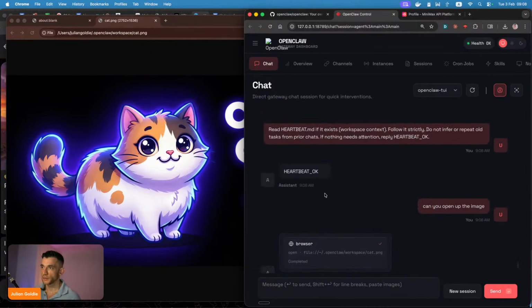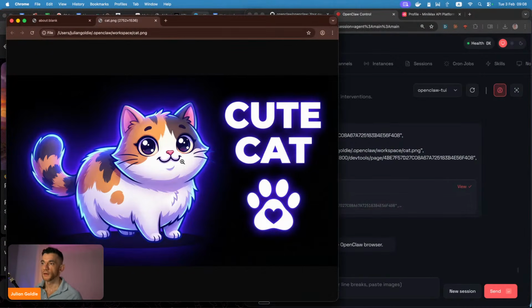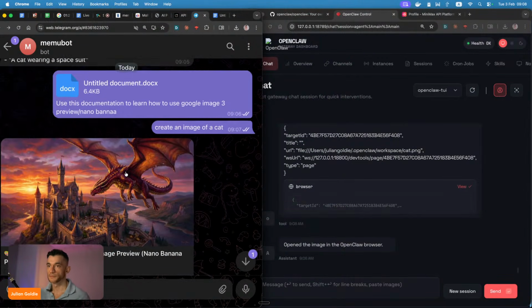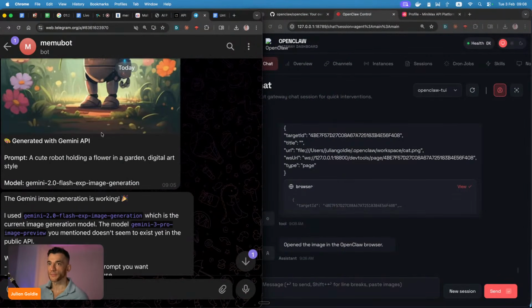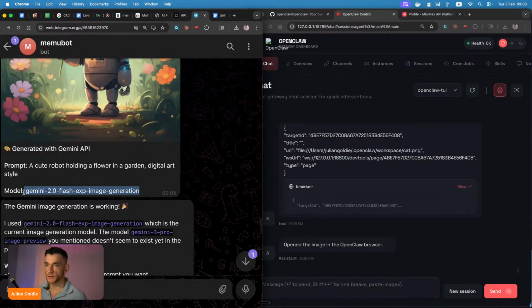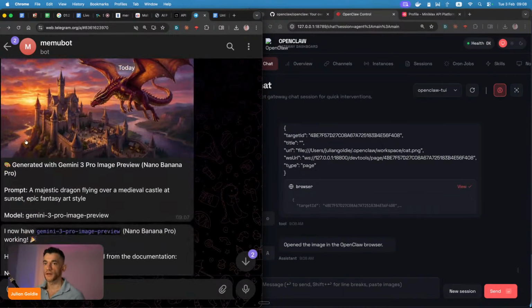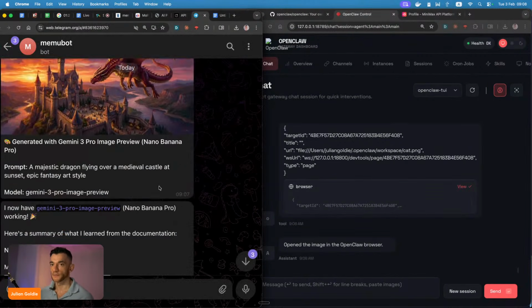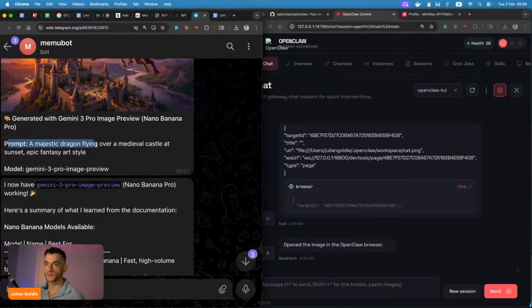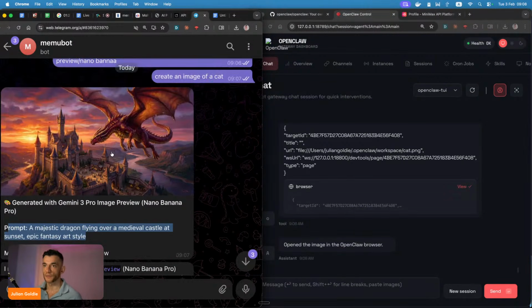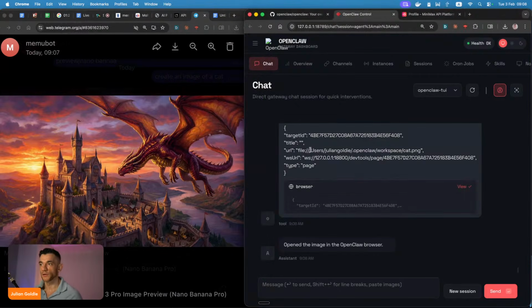Now, I will say that in many ways, OpenClaw won here because it's using the image 3.0, right? Whereas the first time we tried to use Memubot, you can see it actually generated the image with Gemini 2.0 Flash instead of using Gemini 3.0 Image Preview Pro. So I had to give it a new document and say, create an image, and now it can generate images with Preview Pro. But look how much better that looks. Way cooler, right? And it even created an awesome prompt, which is a majestic dragon flying over a medieval castle. So if we have a look at the images, this one won by a long way, right? This is much nicer to look at.